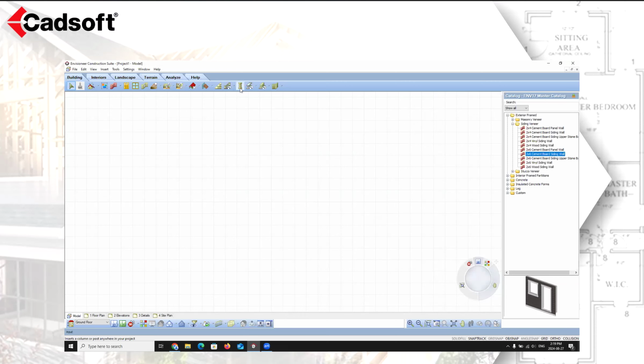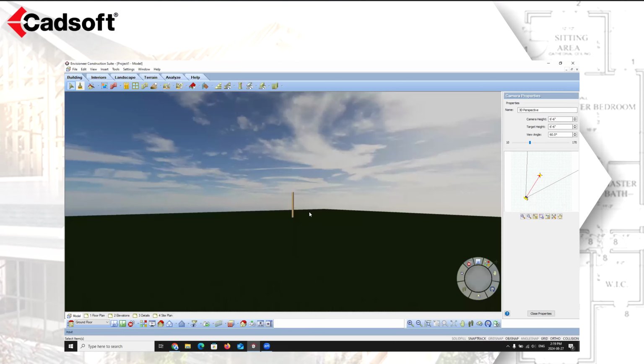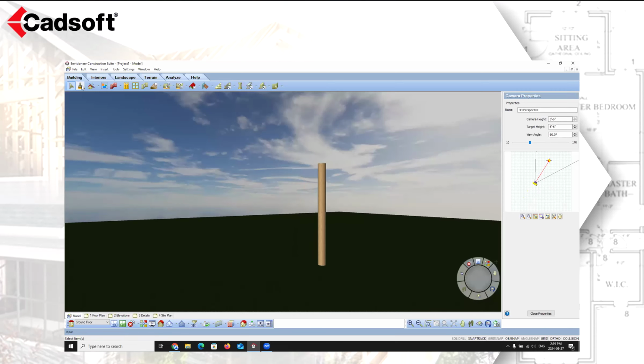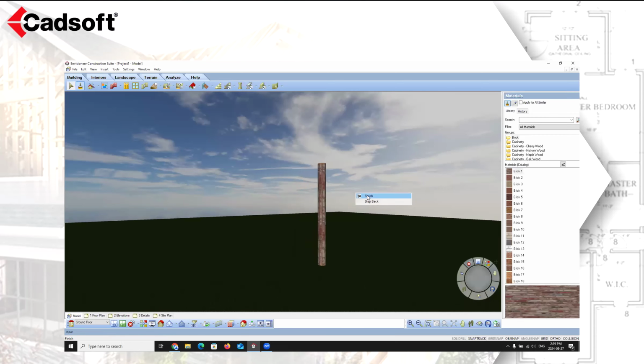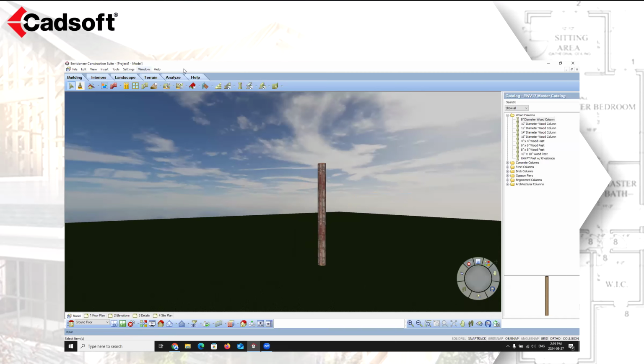There we go. Okay, so if I drop in a column as an example, and let's just add in an 8-inch column here into the middle of my design. If I go into a 3D view, and if I try to apply the brick material to this column, okay, so that one worked. So let's go to a different material.